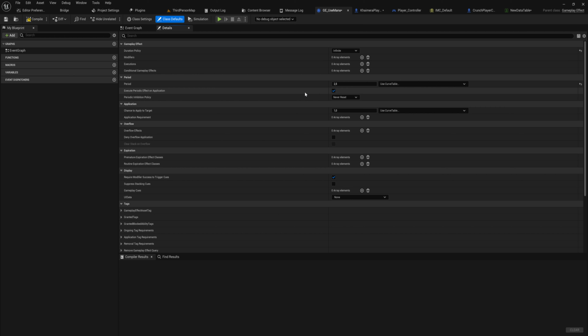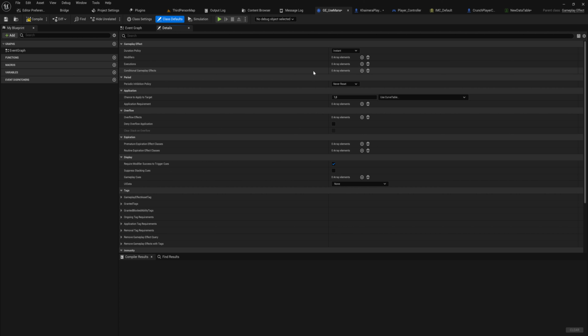You have to explicitly tell this gameplay effect to end, otherwise it will just stick around forever. We're going to stick with instant here because this is just using up some mana. So the moment we attack, we want to use up some mana. Here we get into the modifiers or executions. Modifiers are what they sound like. They modify gameplay attributes. Executions are kind of like modifiers on steroids.